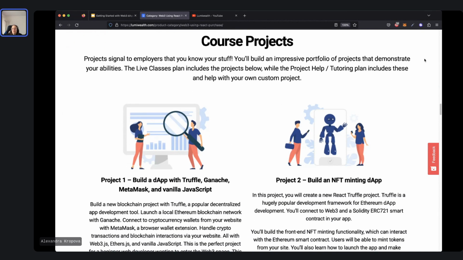You can see a couple of the course projects on the page. Building a dApp with some popular Web3 tools, building an NFT dApp. These are just a couple projects that we will build.